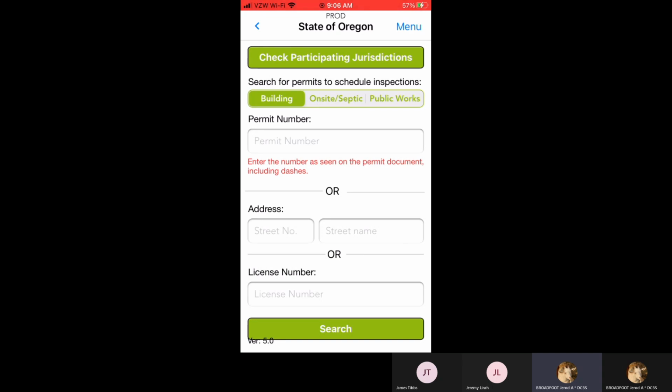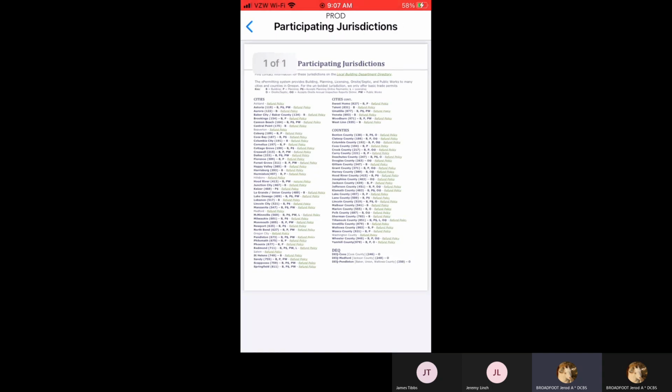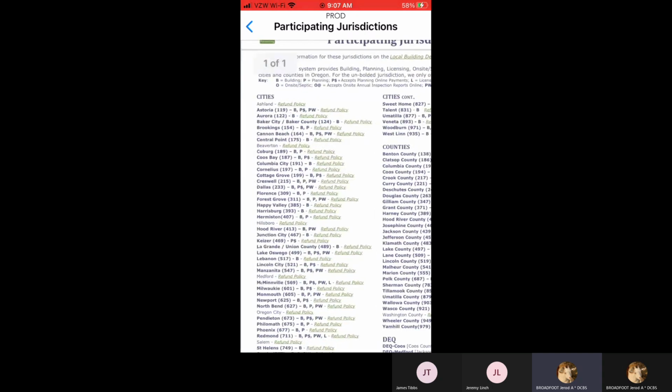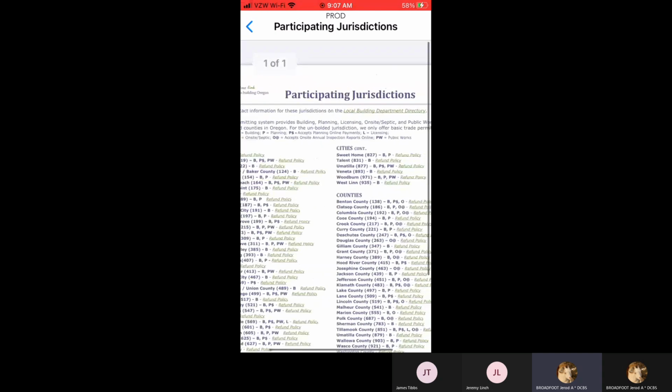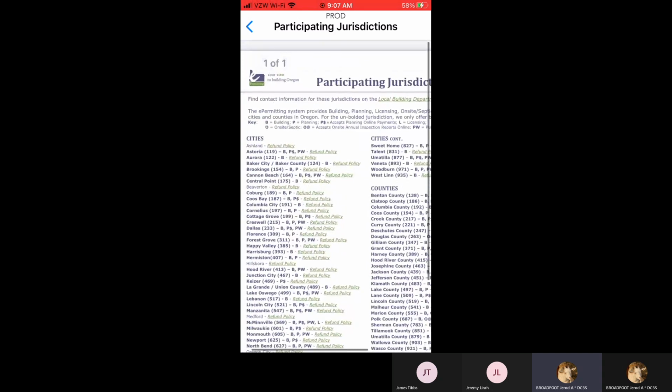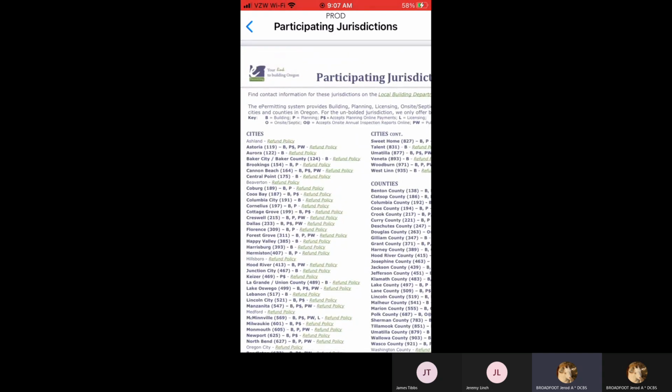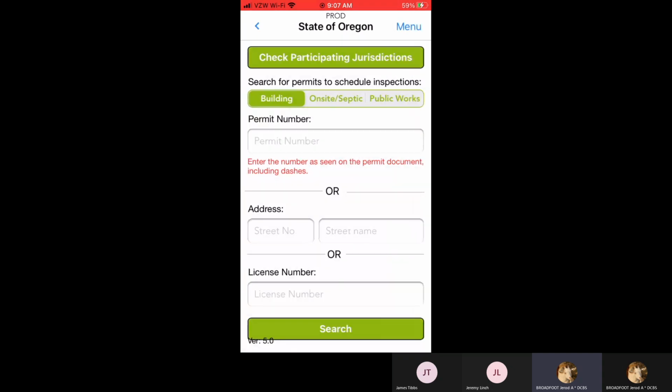So we'll start at the top here. You can always check which jurisdictions offer ePermitting and participate, because this only works in those jurisdictions that participate in the ePermitting program. If I touch on check participating jurisdictions, it gives me a full list of all of the cities and all of the counties that offer or participate in ePermitting. And you see we have some notes at the end, letters, with a key up here to let you know if they do building, planning, or accept online payments. You can see all of those jurisdictions and what they offer by clicking on that link. I'm going to touch the back arrow at the top left-hand corner of the screen to go back to the main screen of the app.